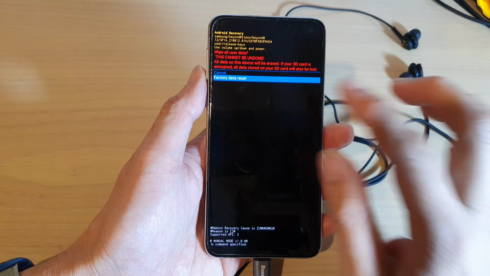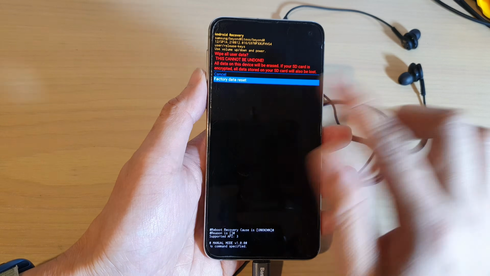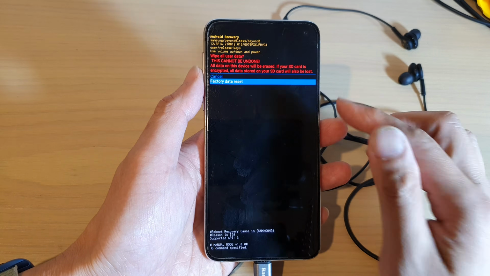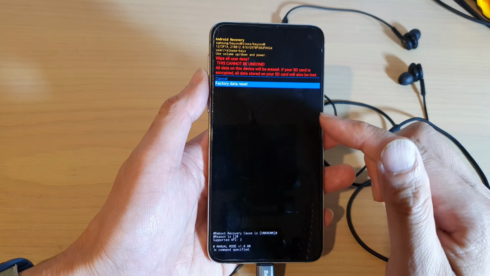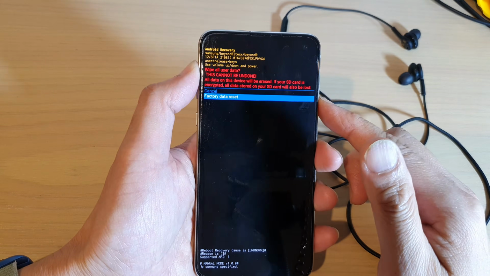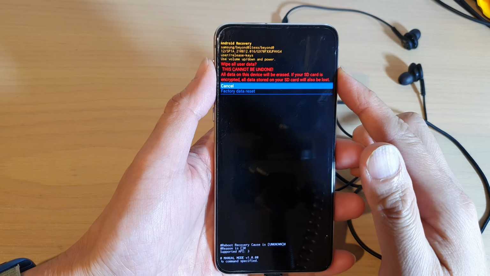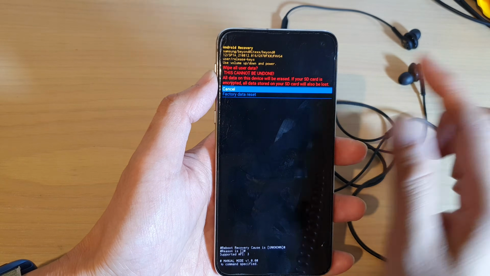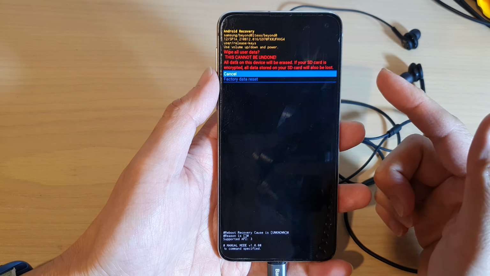Now, if you are using this method, this will cause you to lose all the data on the device. So only do this if you are prepared to lose all your data, such as pictures, contacts, and settings on the device. Now I'm going to press on the cancel button for now because I do not want to lose all the data. But if you press on factory data reset, you'll be able to reset the device and then you'll be able to log back onto your device and set a new password.